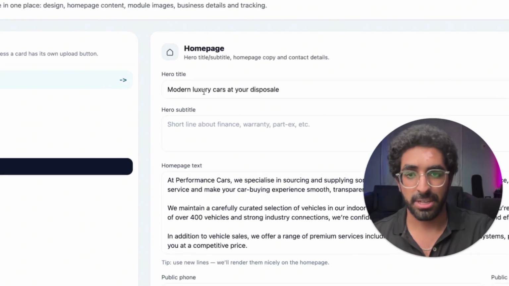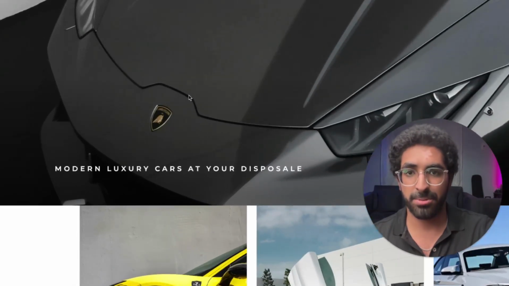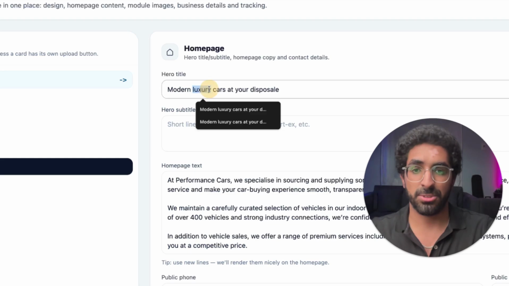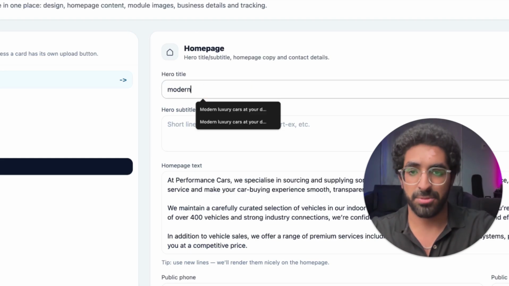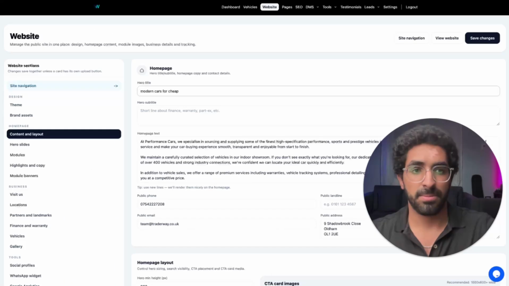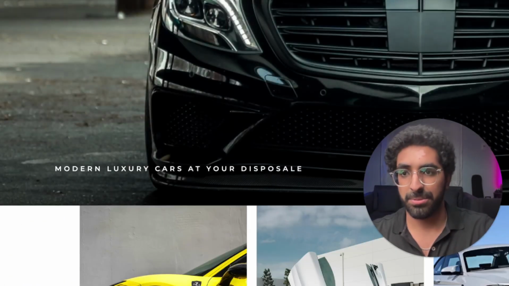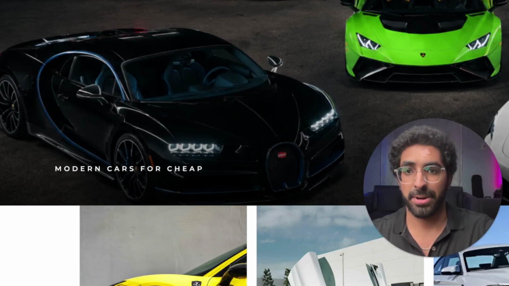Here, you could change the hero title, Model Luxury Cars at Your Disposal. For example, you can see that it's showing right over here. If we change it to just modern cars, for example, for cheap, and click Save Changes, if we refresh our website, it updates very, very quickly.